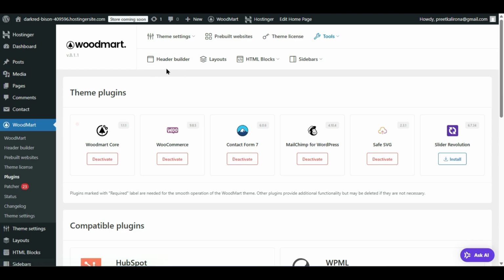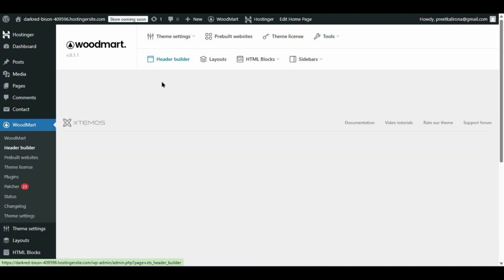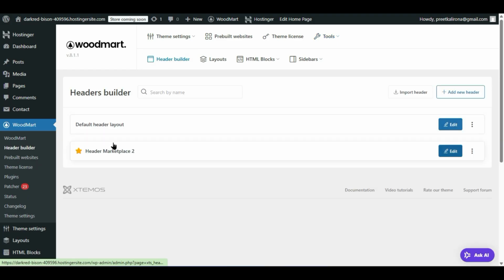If we look here, header builder, click on header builder, where we will be able to customize our header. Let's click on header builder, and here we have a header marketplace too. We also have the header default layout, but we have to customize it. This one comes with a star. So star means that this particular header builder or template is live on your website. So we have to edit this one. We will do that later on. We will also customize the footer and homepage. So we will go through step by step.